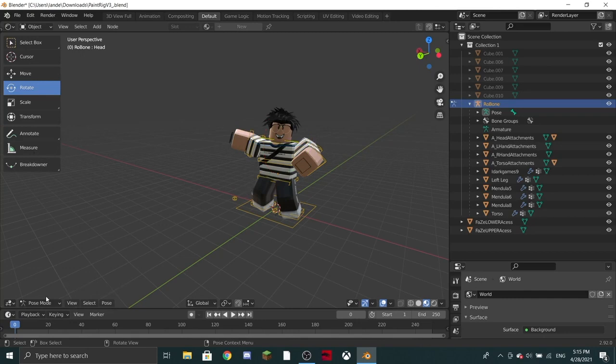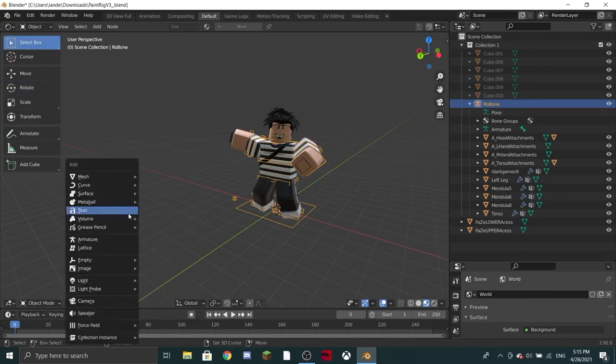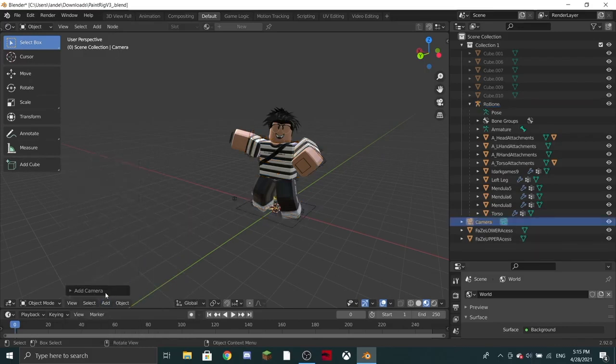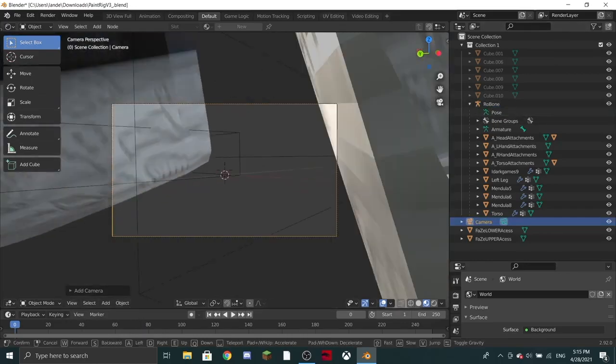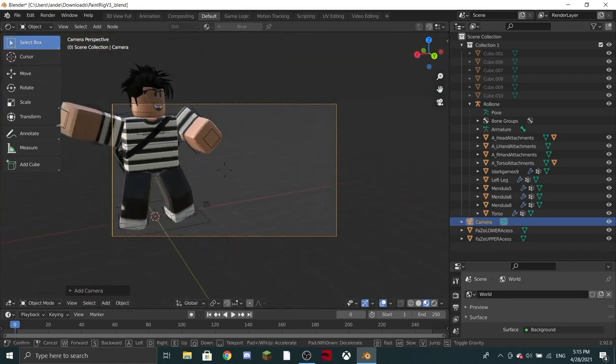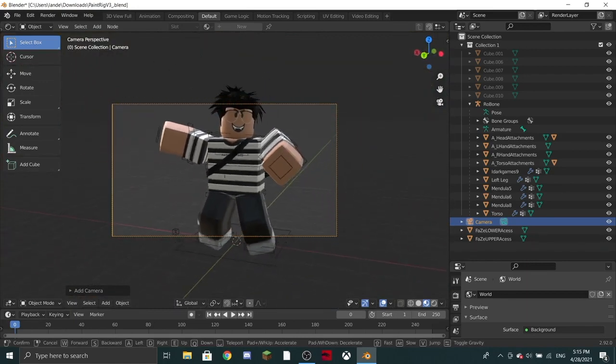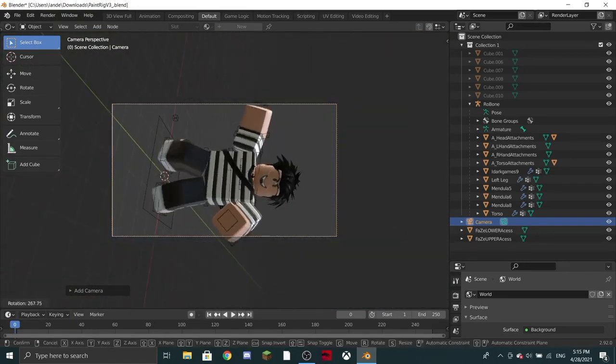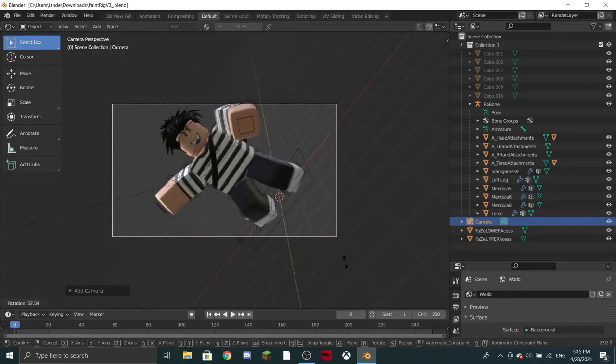Okay, so now that I've got a pose I'm really liking, I'm going to go into object mode, press Shift A, and then select a camera. Go on the right side of your screen, and you'll find that camera icon. Click it, and then I'm going to move my character in a way that I really like it.